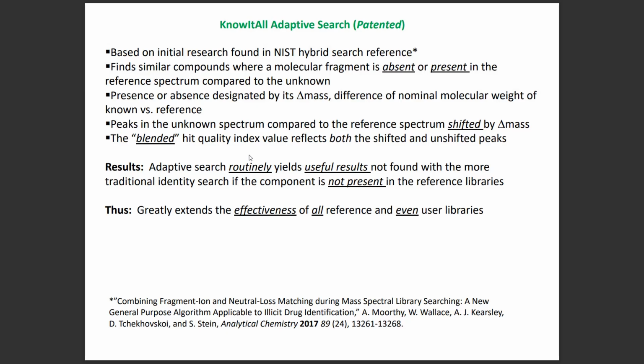The adaptive search finds similar compounds where a molecular fragment is absent or present in the reference spectrum compared to the unknown. The presence or absence is designated by its delta mass, which is the difference of the nominal molecular weight of the unknown versus the reference. Peaks in the unknown spectrum are compared to the reference spectrum shifted by this delta mass, and the blended hit quality index value reflects both the shifted and the unshifted peaks.